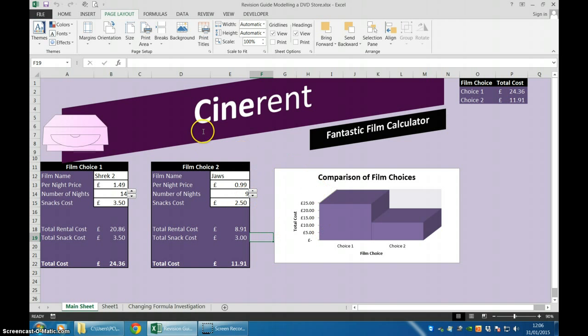In part 1 you should have finished this Cinerent film calculator. This is a financial model. This is a typical task that you'll be given in your controlled assessment, where you're asked to develop a spreadsheet model for a scenario that they've laid down.